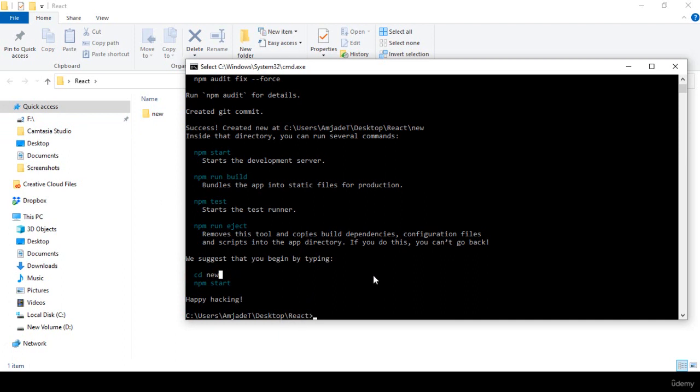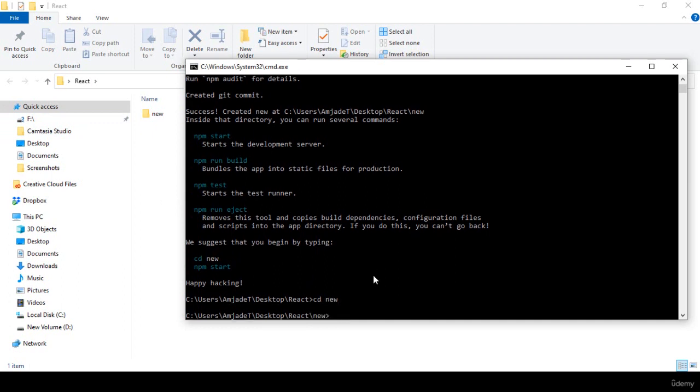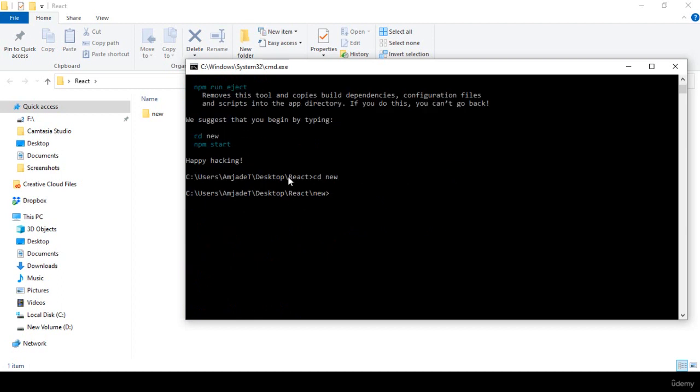If you want to redirect to this folder, you have to write cd, that means change directory, and go to our new folder. Now press enter. Now you can see it has changed. Before that it was in the React folder. Now we are redirected to the React and then the new folder.